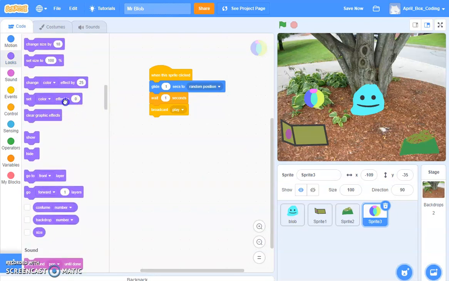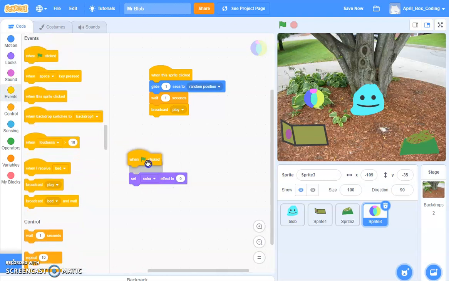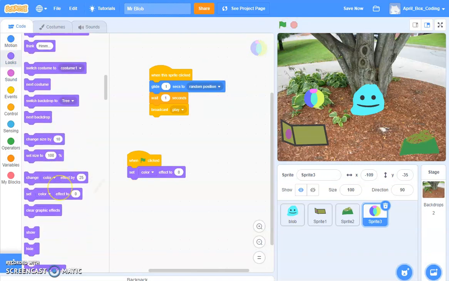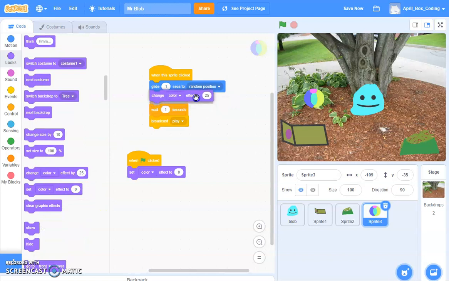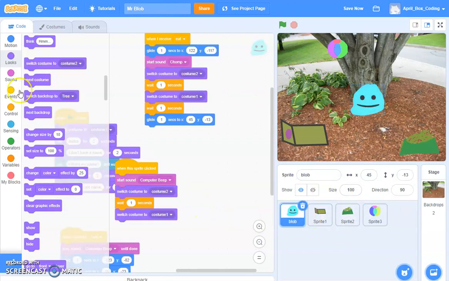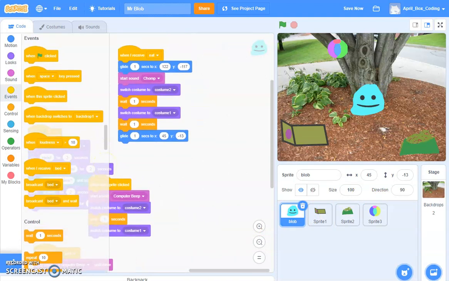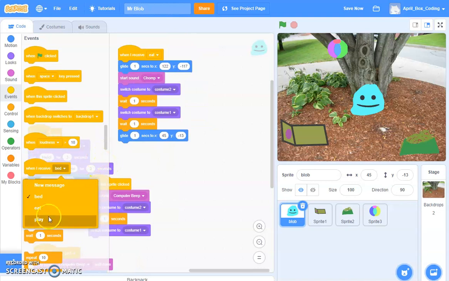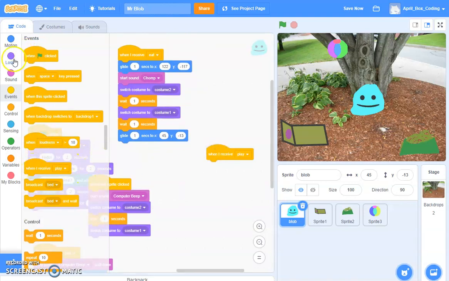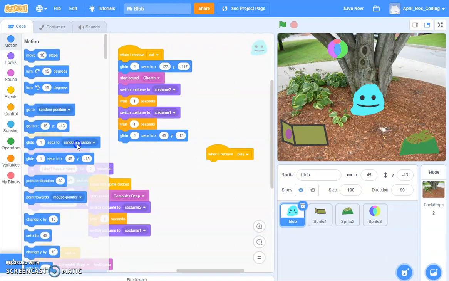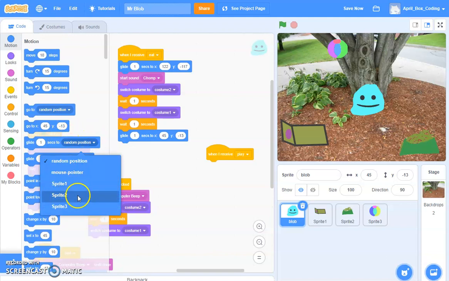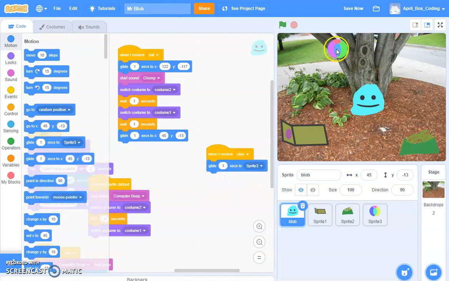So we're going to do when flag clicked, set color effect to 0, and then you can change color effect by 25. So do this. Yeah, it changed color. So I'll do the blob. When I receive play, Sprite 3 is equal. So let's test it out.